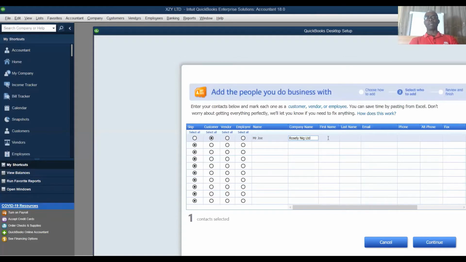He works for Roslyn Nigeria Limited. What is his first name? Joel. What is his last name? Mark. All this information, as you are filling them, it will automatically appear in the account. rose@yahoo.com. Then phone number. Put the phone number. If you have an alternate phone number, you put it. The address, 23 Step Street.